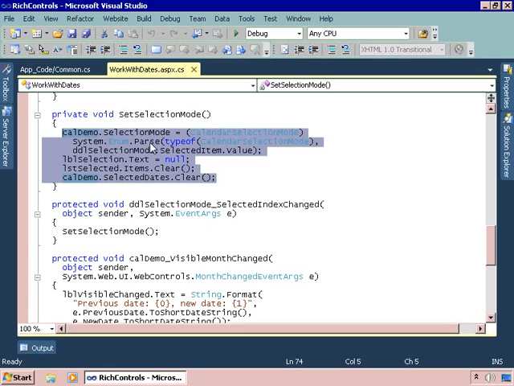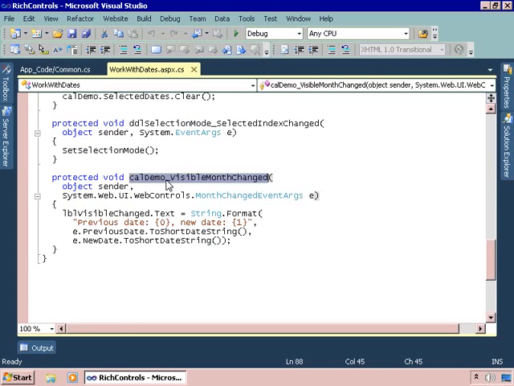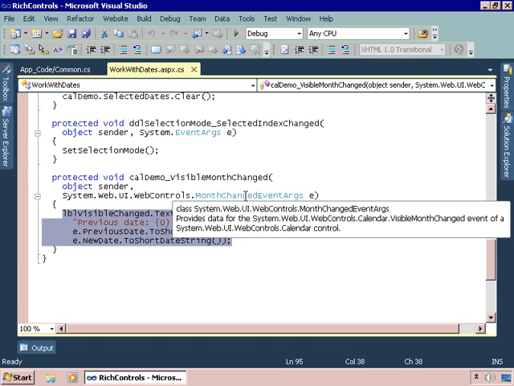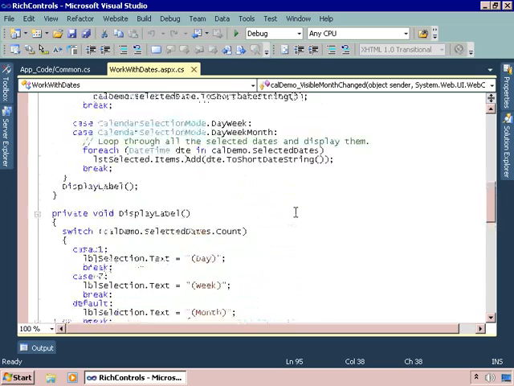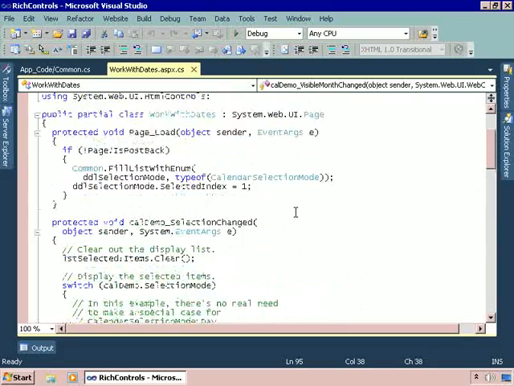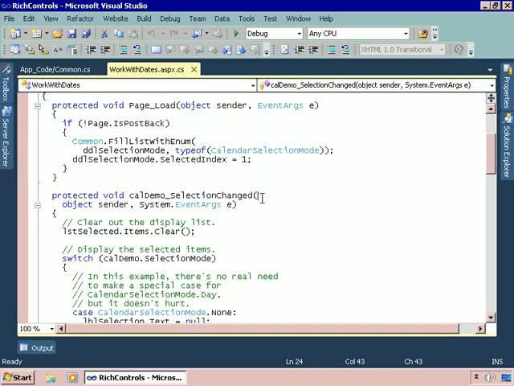Finally, the visible month changed event occurs in the calendar when you change the visible month, and you get handed this month changed event args, which has information about the previous date and the new date. And now I'd like to display both the previous date and the new date in a label on the page. And that's what this code does. It just gets the previous date and the new date and displays them in a label on the page. So we've now handled the visible month changed event, and up here, the selection changed event. Both of those occur as you work with the calendar control.